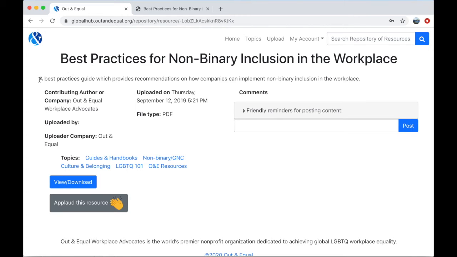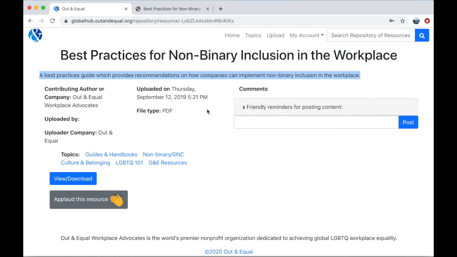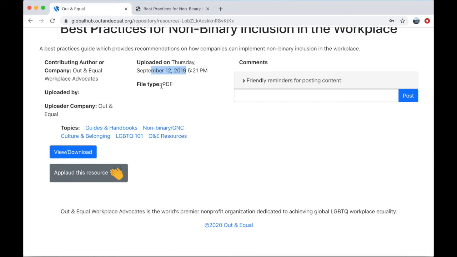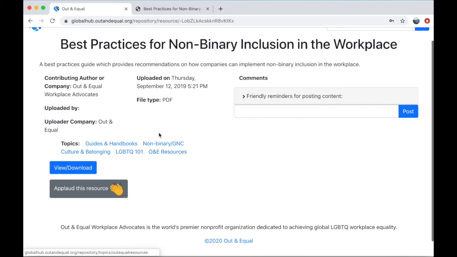You'll notice there is a brief description here to give me a little bit more indication on what the resource is about. You'll see the company name here, that's Out and Equal. You can see who uploaded it, the uploader's company, so that's Out and Equal actually uploaded it, and you can see when the resource was uploaded. You can also look at the file type and the topics that it was tagged under.